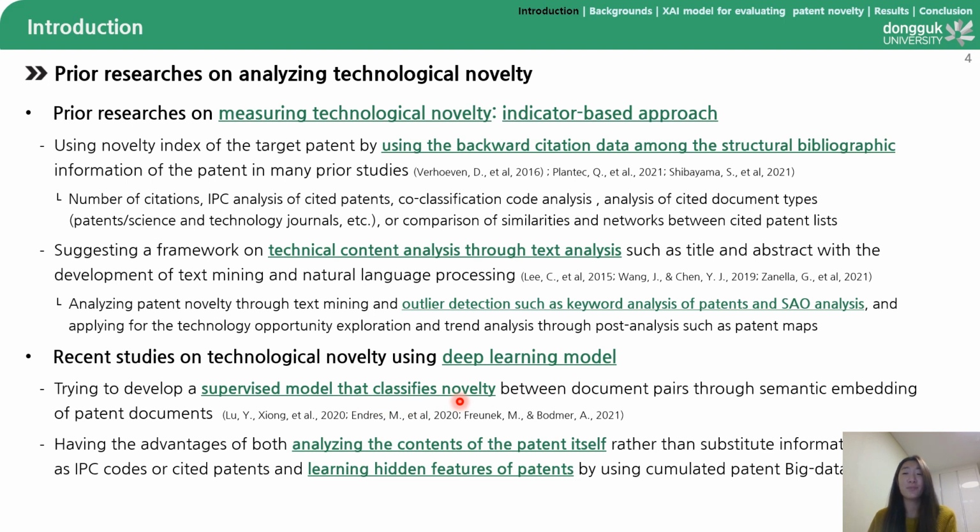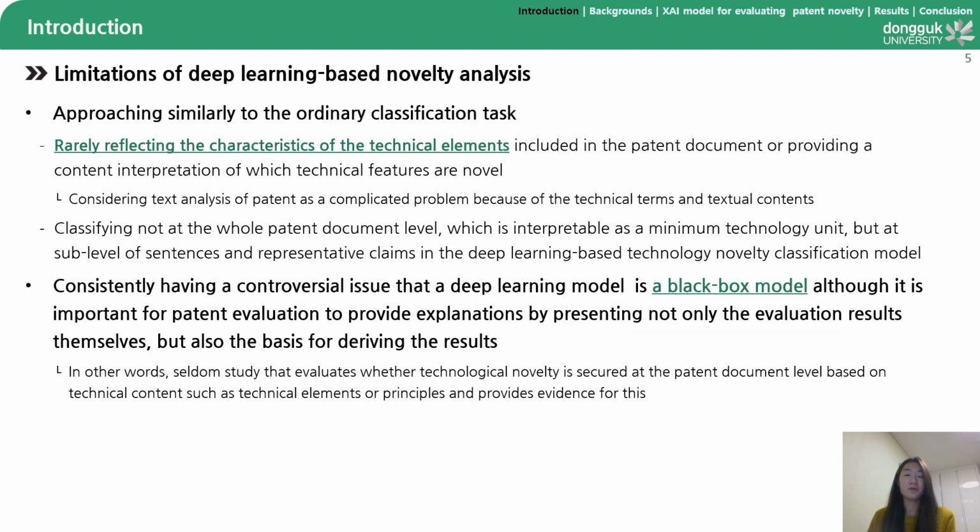Indeed, I have more interest in the deep learning based approach because it has advantages beyond the prior indicator based one. First, it is possible to examine the contents of the patent document itself, not using substitute information like existing IPC code or cited information. In addition, it can learn the hidden features of patents by utilizing the accumulated patent big data. However, deep learning based model approaches have limitations so far.